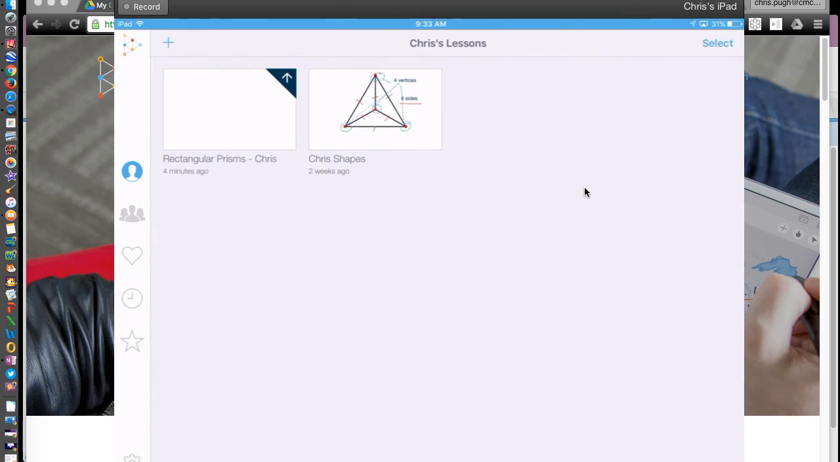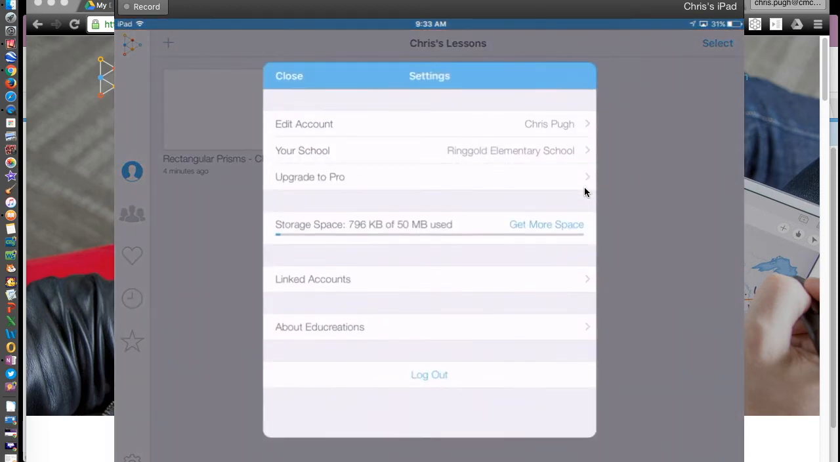Down here in the gear is where I would have them, if they weren't already logged in, I would have them logged in. Notice I get 50 megabytes of free space to be able to upload my videos, and also I have the ability to keep asking if I want to switch to Pro, which I don't. 50 megabytes is going to be plenty for what I need to do. And I'm going to hit close.